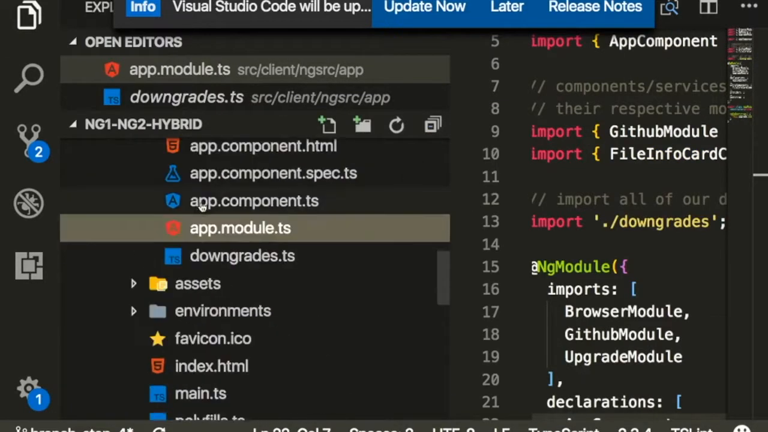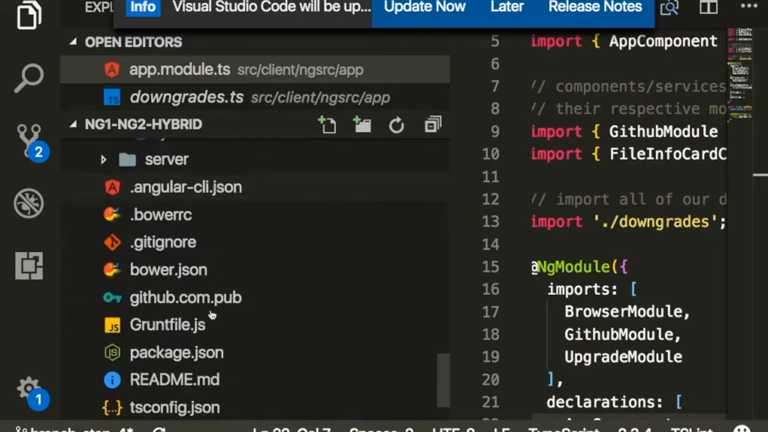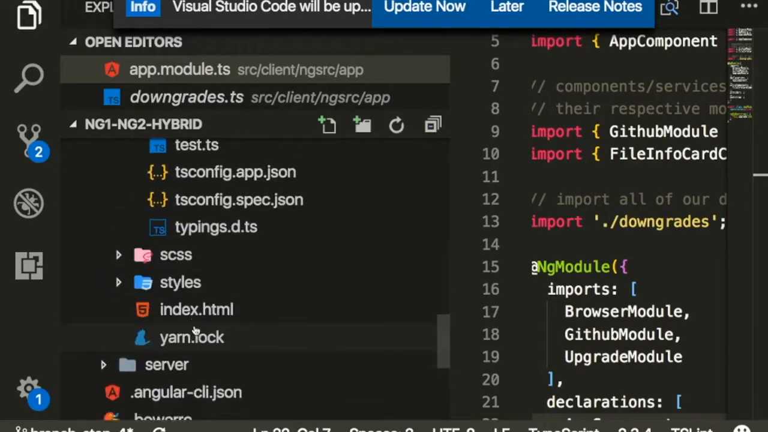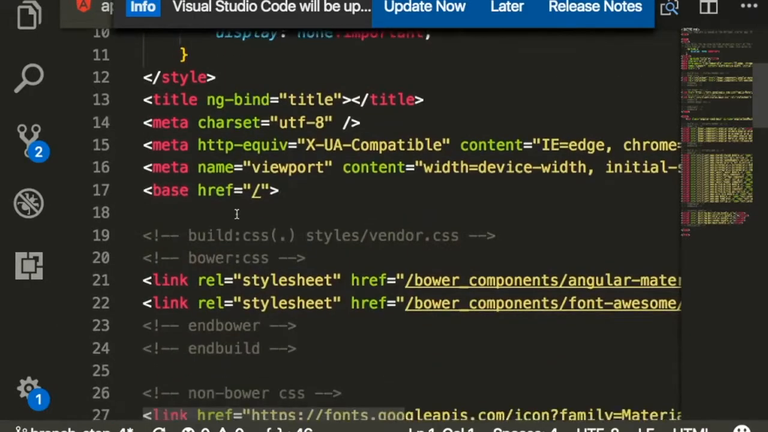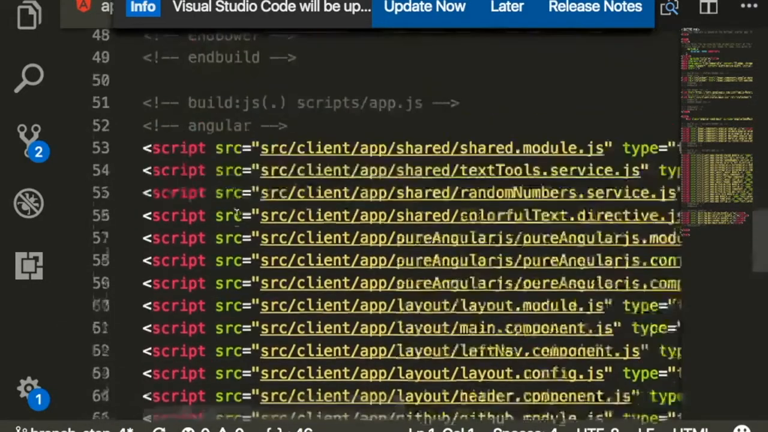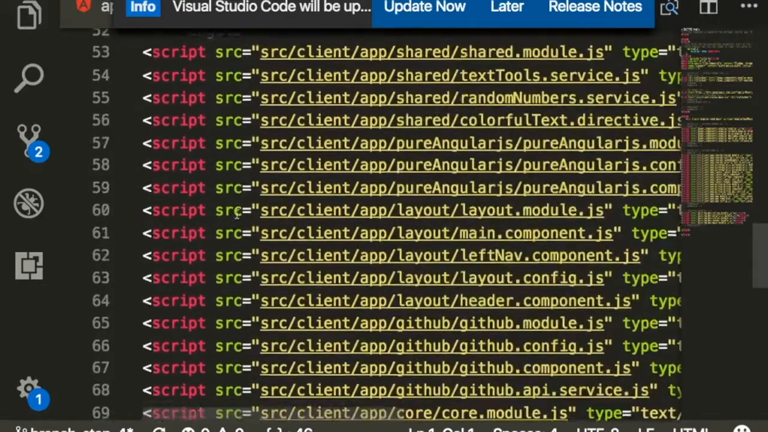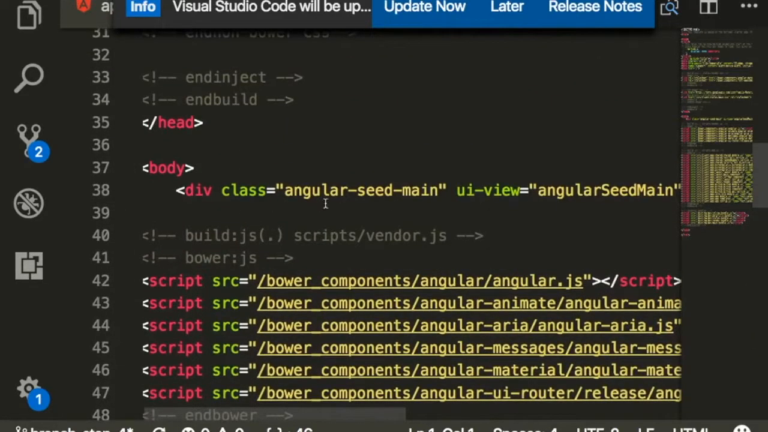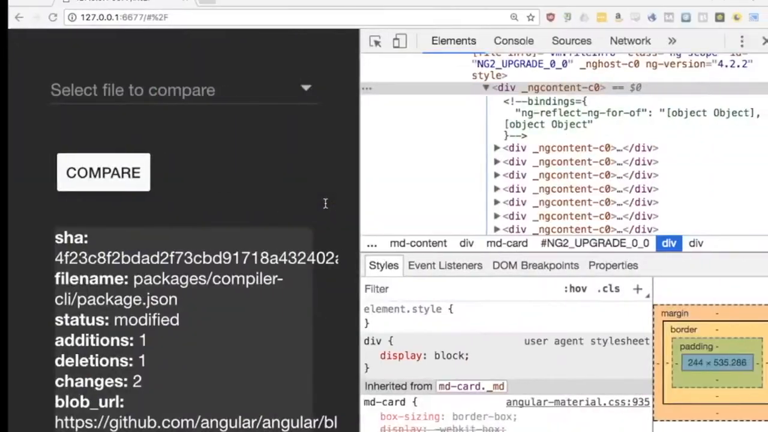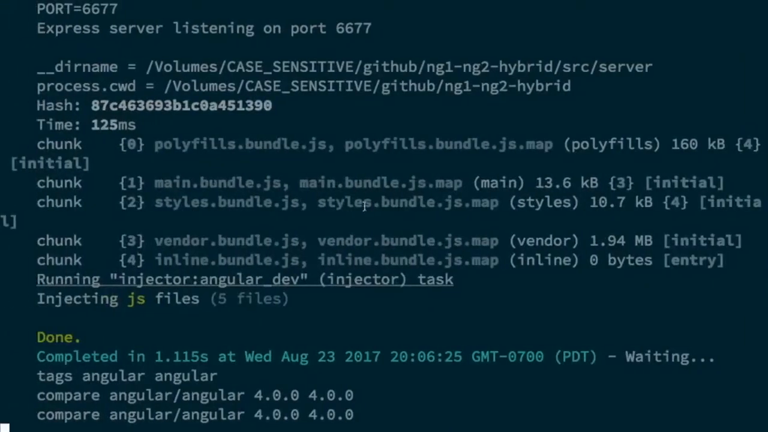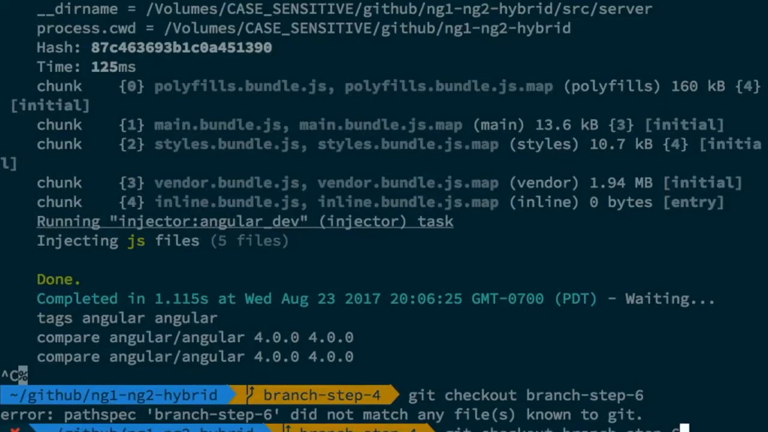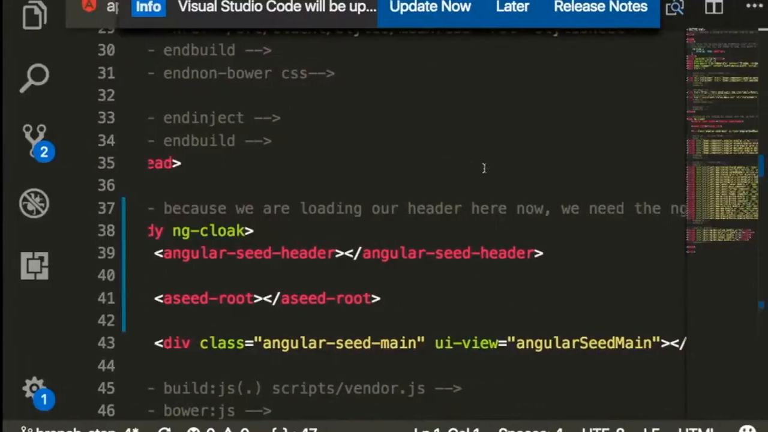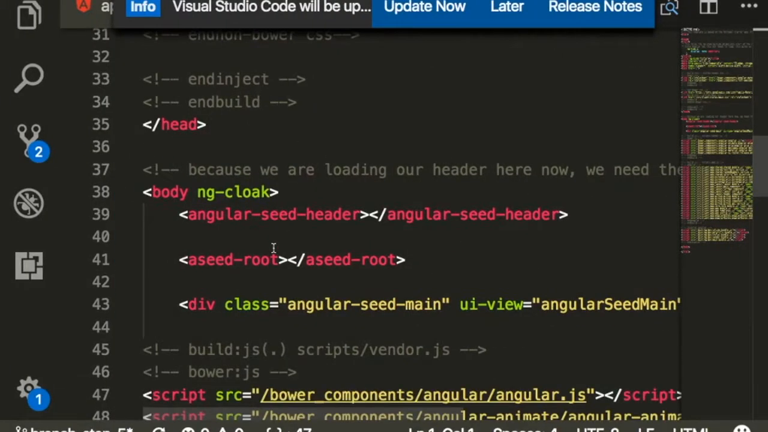where is it? Not that one, but this one. So basically what you do, oh, this is the wrong branch. All right. So basically what you do is you have the body tag.